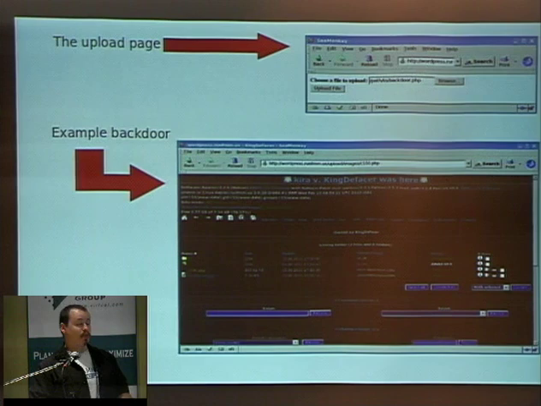Yeah, there's the upload page, and there's the shell. It expected some image. It's like, oh, happy, thanks for uploading that image.php. And then this is the actual backdoor shell, which will allow complete access and control of the system that's available there.